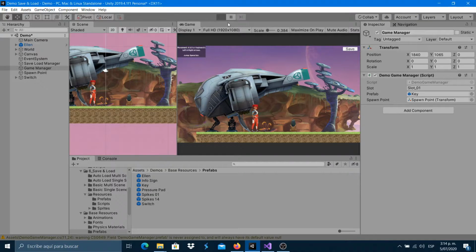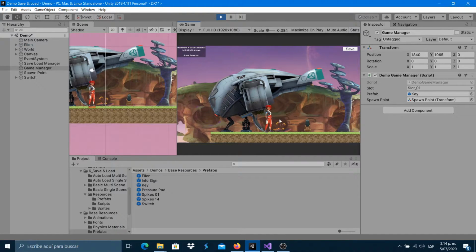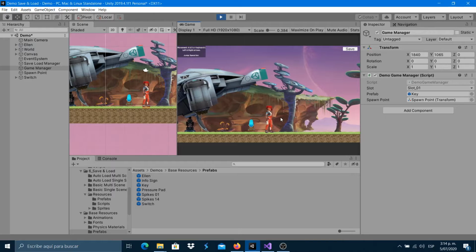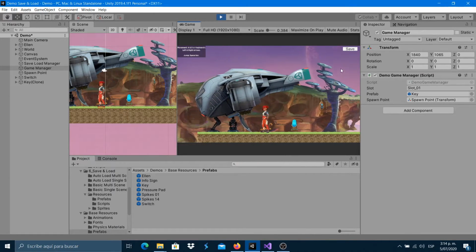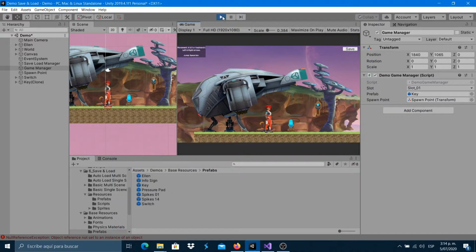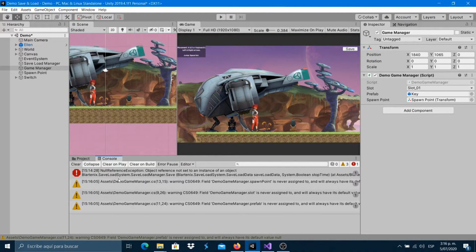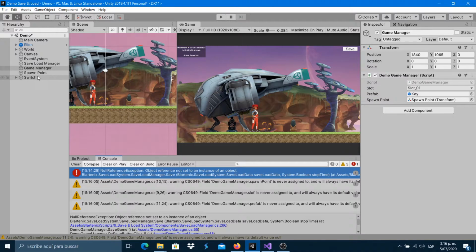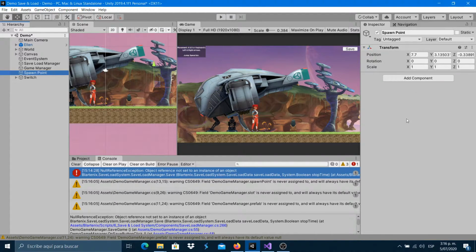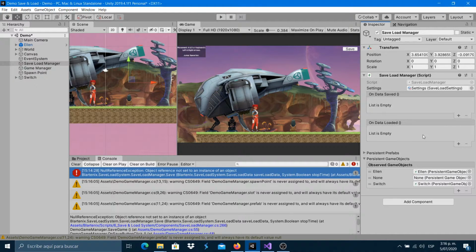Now, testing this, when we press the I key, it will instantiate the game object. If we save this, it's showing an error. This error has been shown because when we remove the persistent game object component from the empty game object to use it as the spawn position, the SaveLoadManager was observing it, and when it was removed, its reference was lost and it became a null reference in the observed list. So, remove that empty reference and test again.